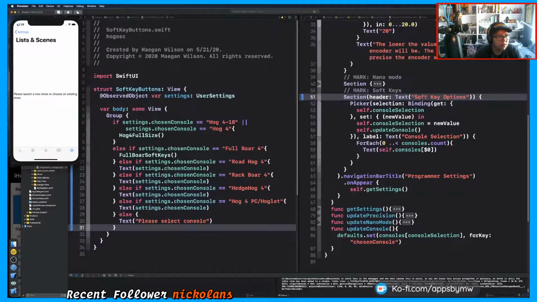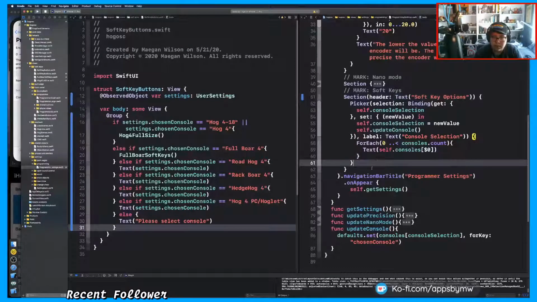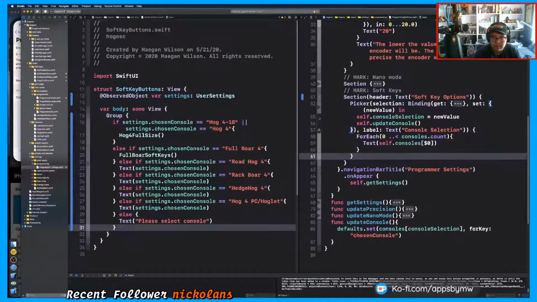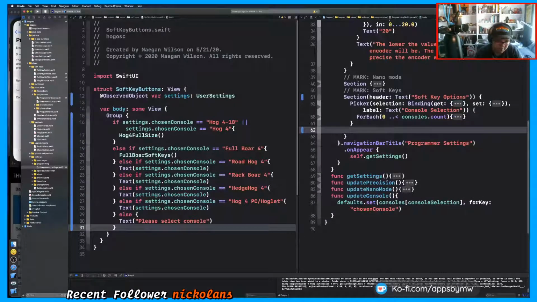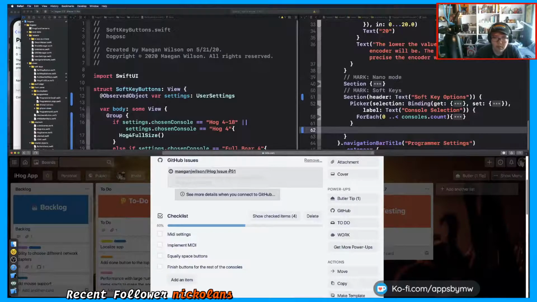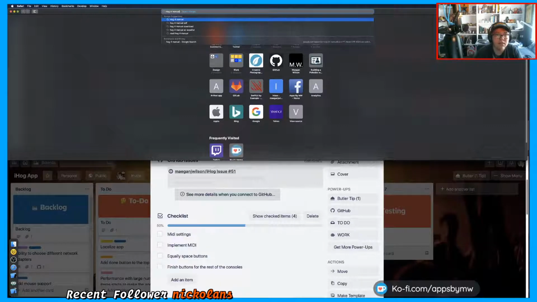So playback objects, I know, I need to show programmer settings. Cool. Console selection. And then we wanted to do MIDI channels and MIDI notes, is that right? Yeah, so we're going to do, I think that's what's needed. Let me go into that manual real quick to make sure. Hog 4 manual.